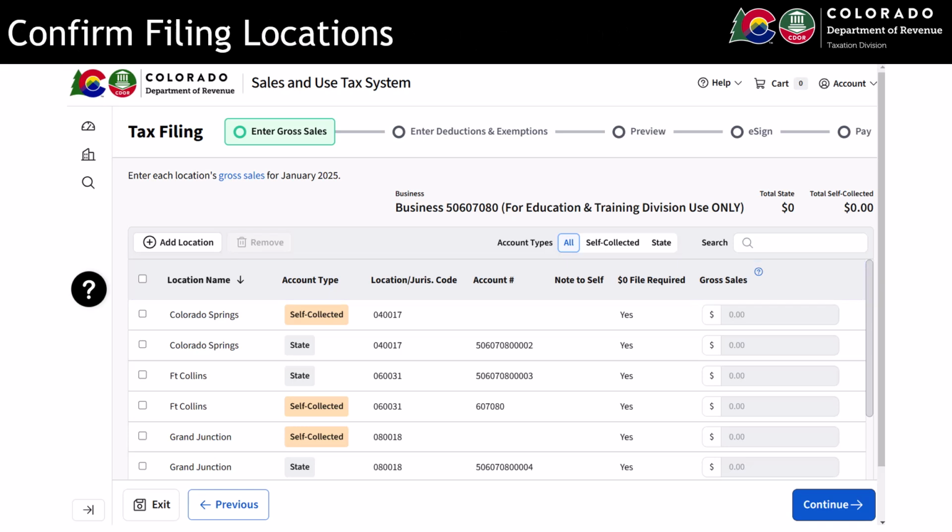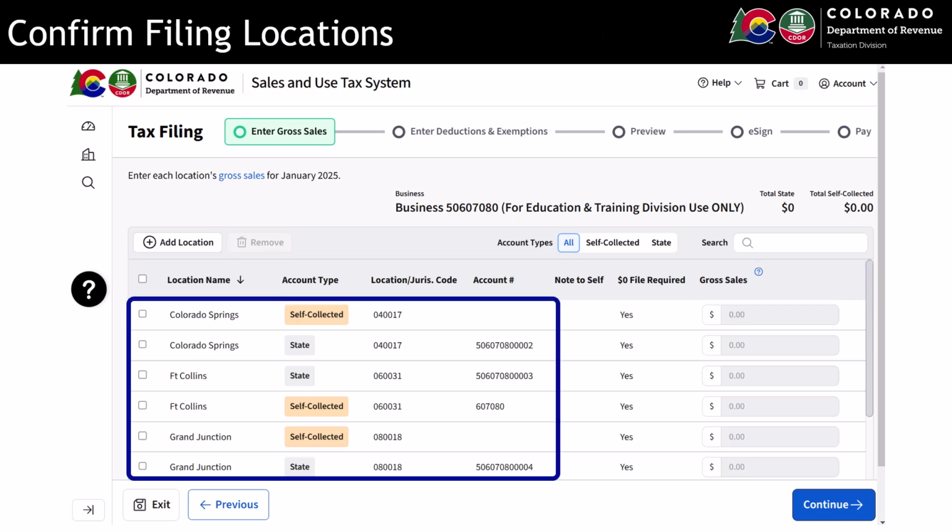Prior to filing, confirm that all Home Rule self-collecting city locations and state locations have been added. Use the scroll bar within the tax filing to review all locations. Home Rule self-collecting cities can be added by selecting Add Location. At this time, state locations must still be added through Revenue Online to remit state-collected sales taxes using SUTS.